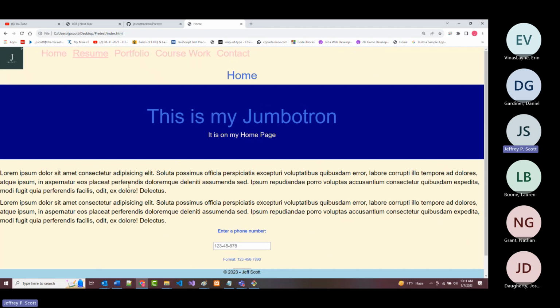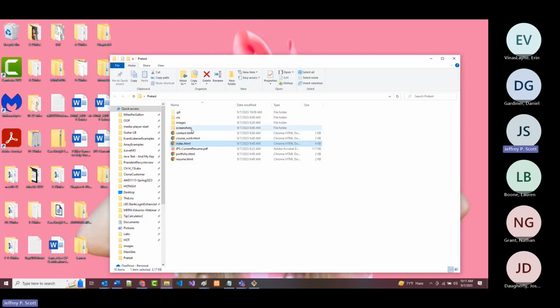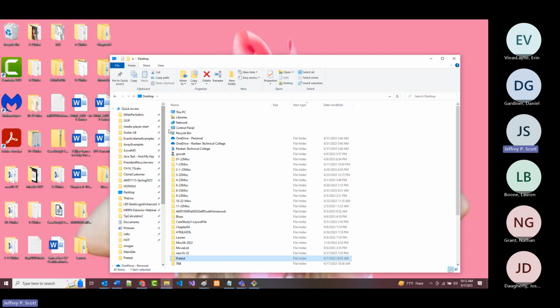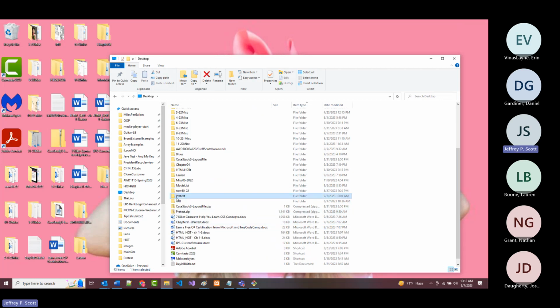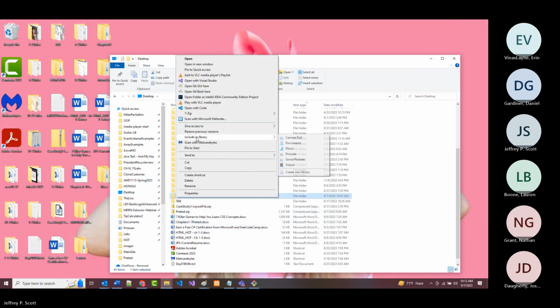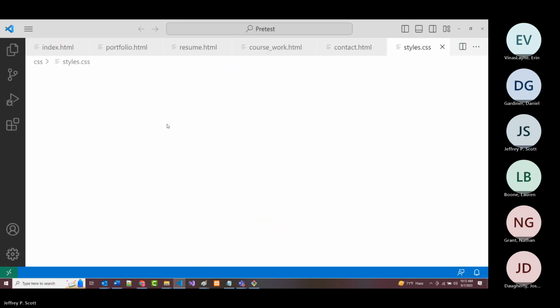All right, but I want to be able to show you the stuff that's in here. So let's start by bringing this thing up, and I'm going to bring it up inside of code. All right, so open with code.